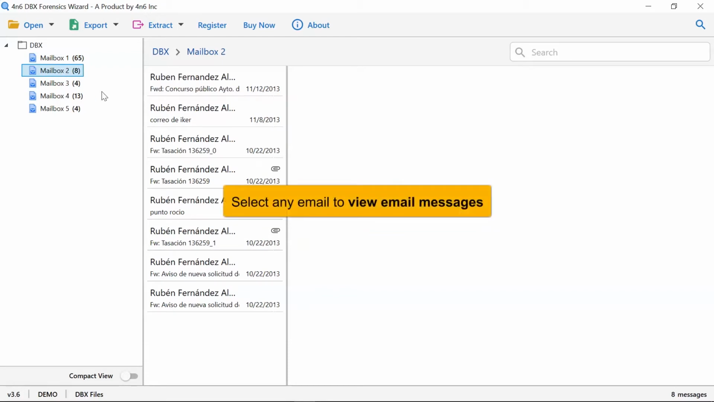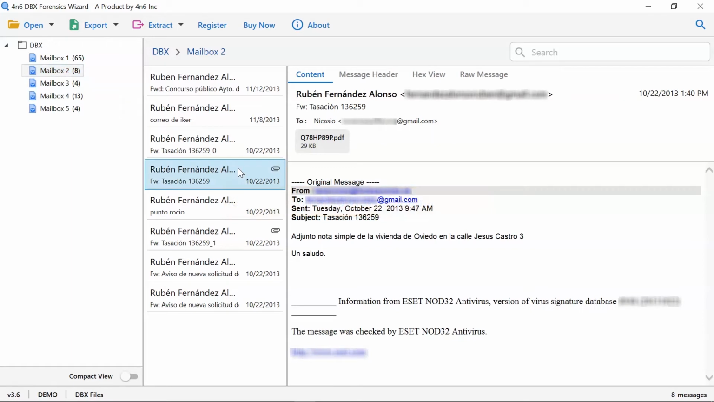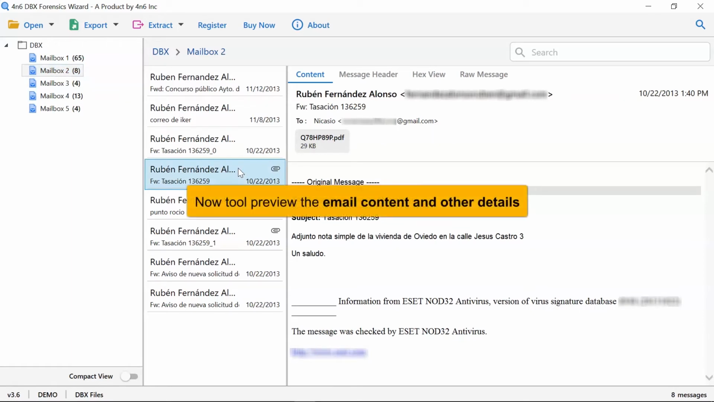Now, click the email to view the message. It's fantastic that you can see the email content and other details such as email properties, signature, sender information, and more. If you want to see the email attachment, tap on it and choose whether you want to open it or save it.